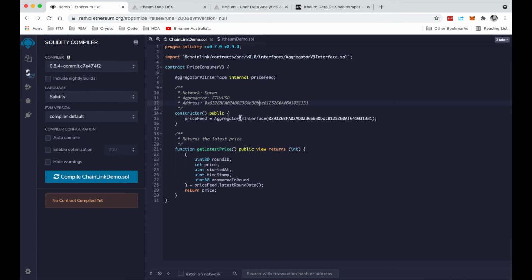And in this contract, you'll notice that there is an aggregator contract specific to pulling the ETH USD feed. And the way that this contract is going to get this real world data, then in this function up here, it calls the get latest round and it gets the real world price. So that's kind of how Chainlink works to bring real world data into smart contracts.